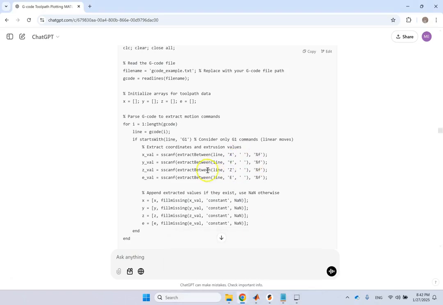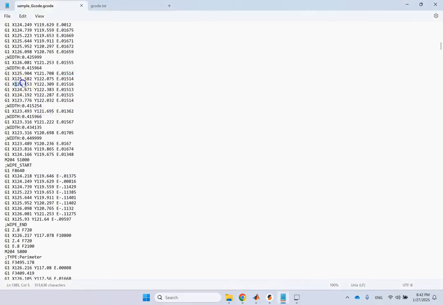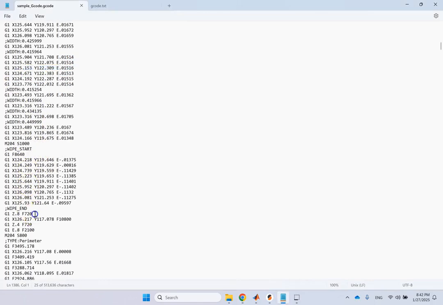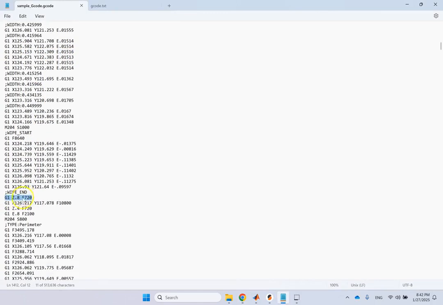Okay, and then Z does not really work properly here. Why? Because if you look at the lines, they don't have Z in them. As I said, Z is assigned one time here, and after that, there is no Z in each line. So if you do it, it's going to read a bunch of NaNs, or basically empty things. So it has to fix for that.